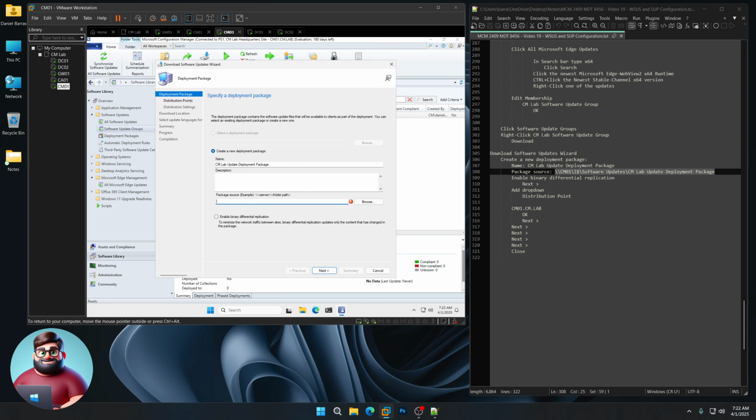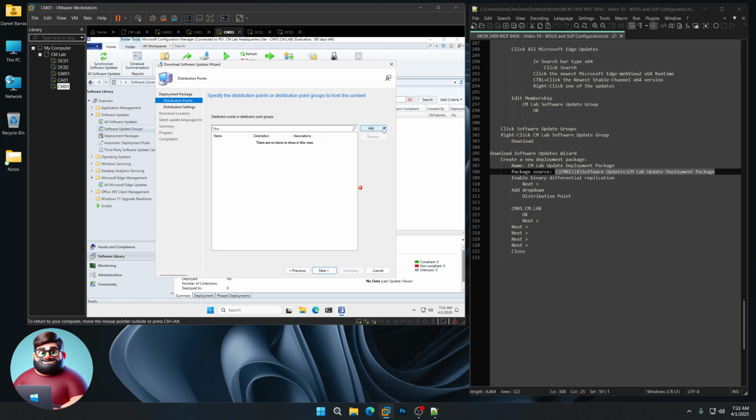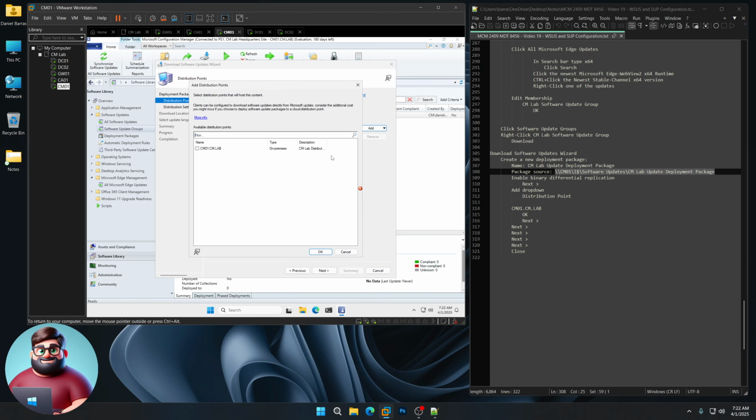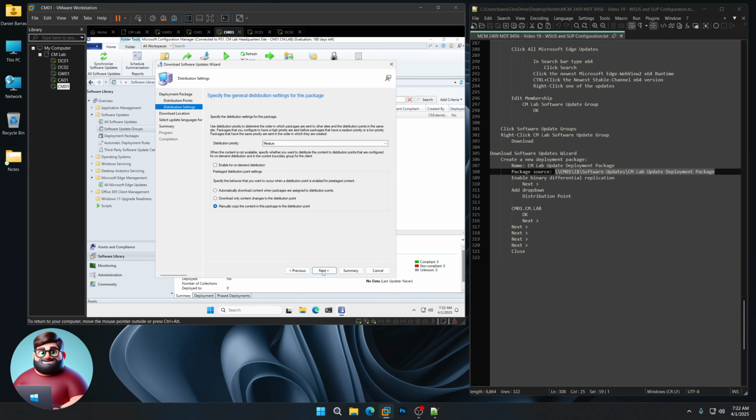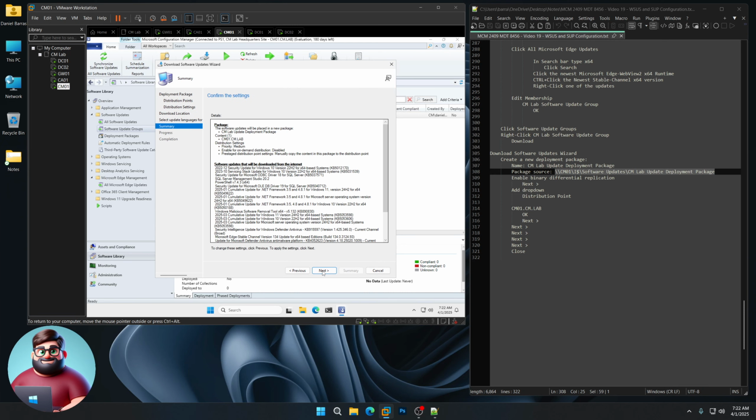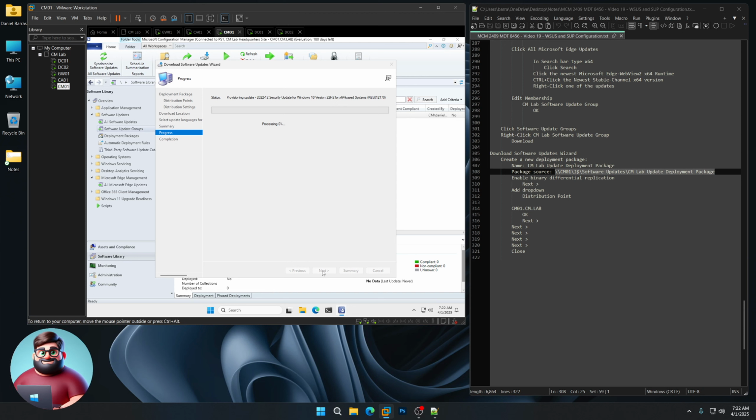Okay. There we are. We're going to enable binary differential replication. So this says to minimize the network traffic between sites, binary differential replication updates only the content that is changed in the package. So later on, when we select new ones, maybe next month, that'll be worth it. So distribution point, choose. There we are. Next. And then we can click next all the way to the end.